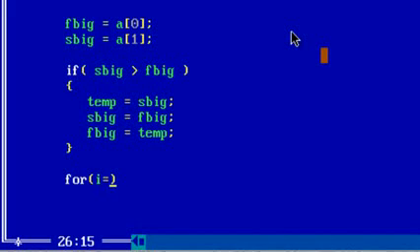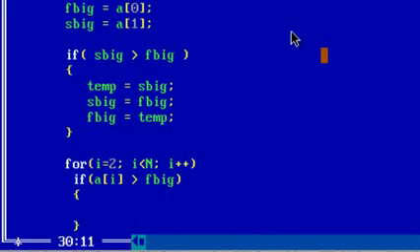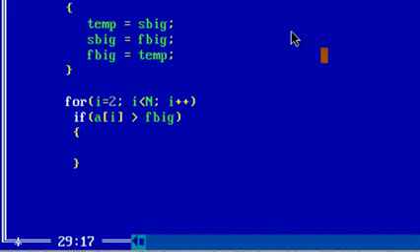Now start comparing first big, f big, from a of 2, because we have already seen a of 0 and a of 1. So start comparison with a of 2. So the loop should continue from 2 to n. If a of i contains a value which is bigger than the value present inside f big, first transfer the value inside first big to second big. So s big is equal to f big, and first big should contain a of i.